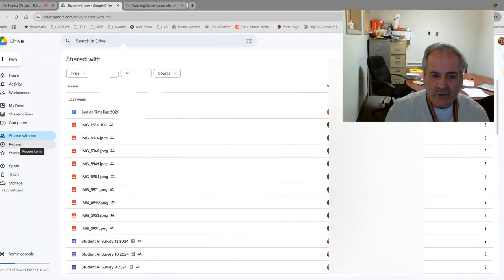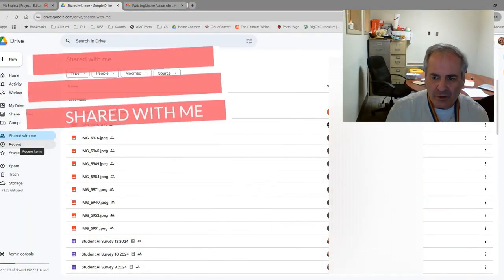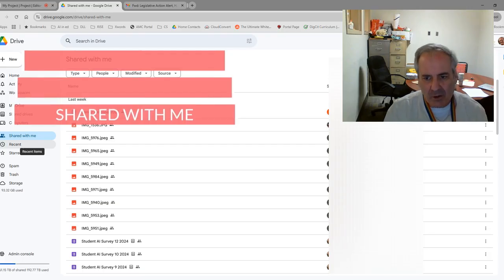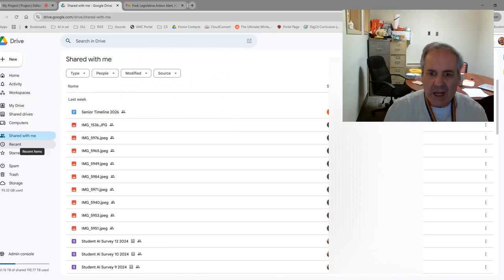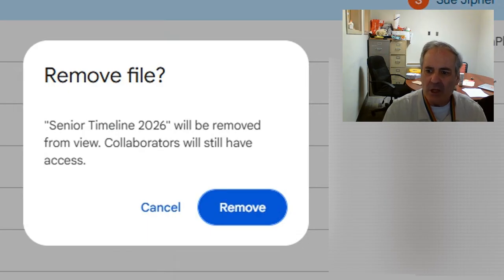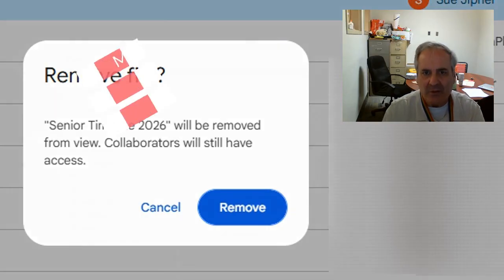It's important to understand that the files in Shared with me are typically owned by someone else. So they are not taking up any of your storage. And if you delete this file, it's only going to remove it from my view. It's not going to actually trash it. Only the owner of a file can permanently delete the file.